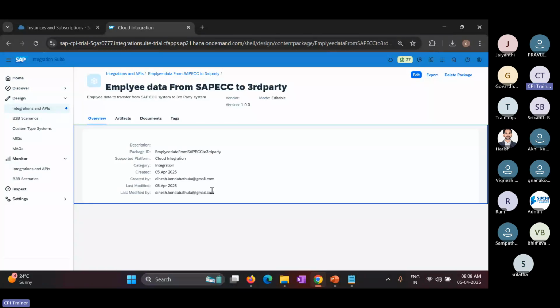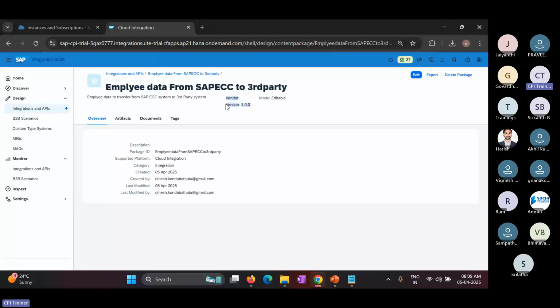Okay. So this is how the details will be available. If I change anything in this iFlow, the modification date will be changed automatically, and the version will also be changed. Here we can see the version. So this will also change if you make any modifications to the existing package.